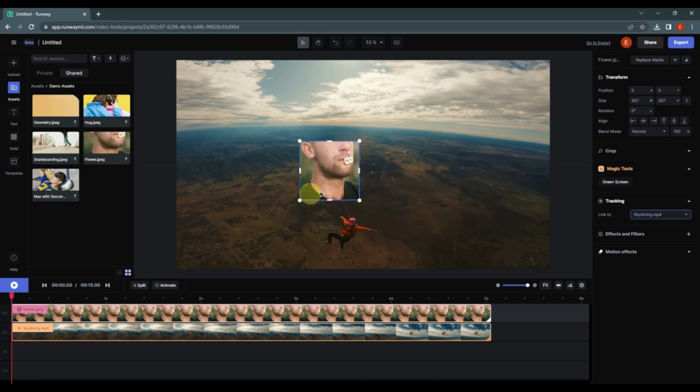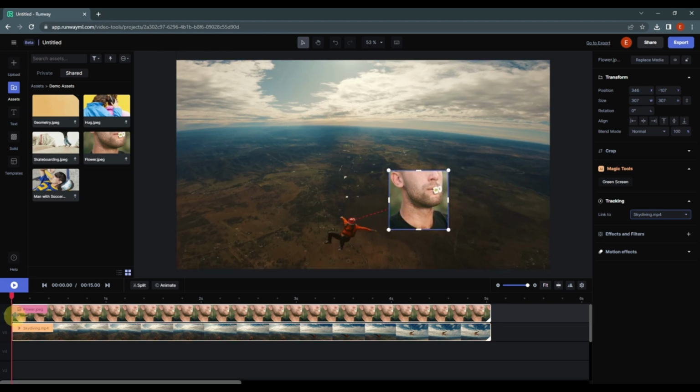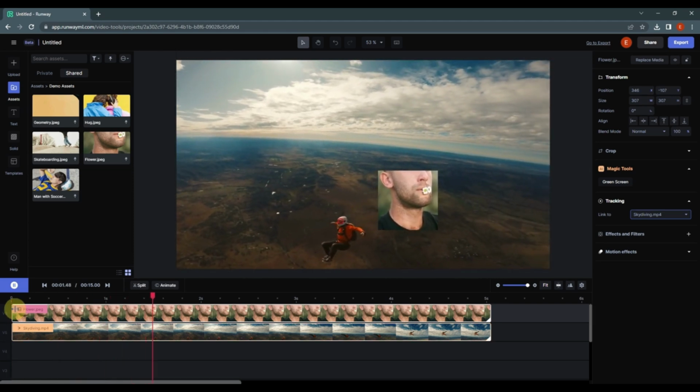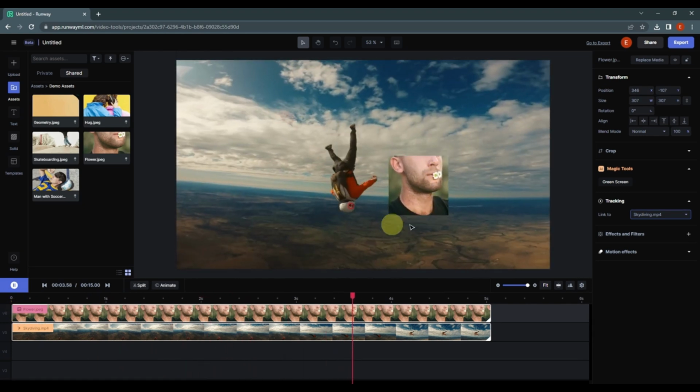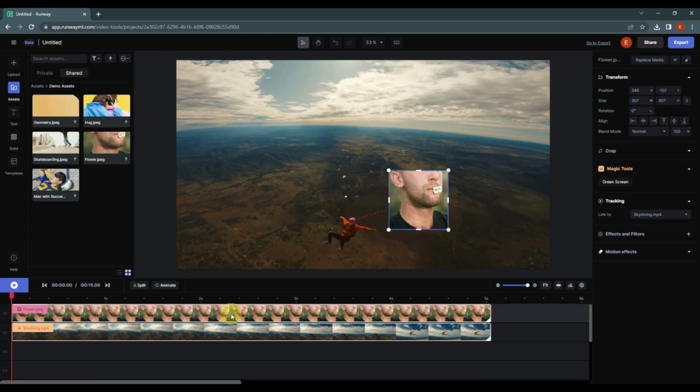And now as you can see, a red line appears. So it means it links to this data. So now if I play this video, now you can see guys, this picture is linked to this person's helmet. And you can also link video as well.